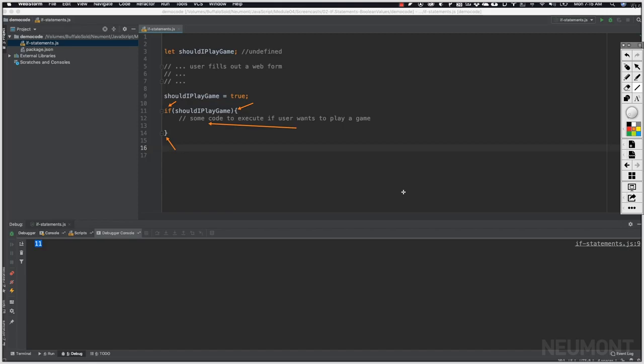We have a block of code that is all ready to be executed, and we want to execute it if and only if should I play game is equal to true. So should I play game has to be true in order for this to execute. Has to be true. If statements always look for the true result of whatever value is passed to it as an expression here inside of the parens. All right.